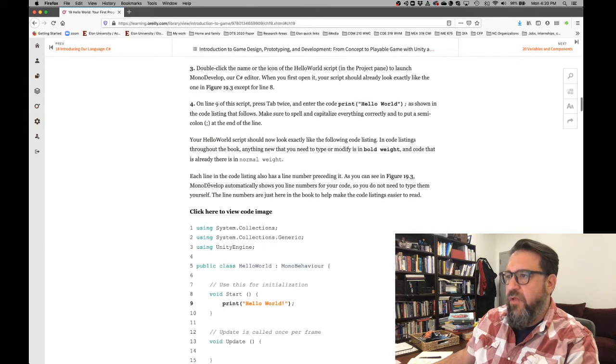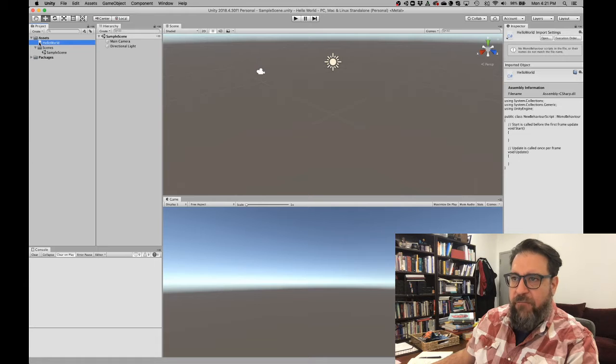Then I will double click the name or the icon of the HelloWorld script in the project pane to open Visual Studio. Okay. That'll take a second, so I'm going to hit pause, and then you'll magically see it appear in a moment.